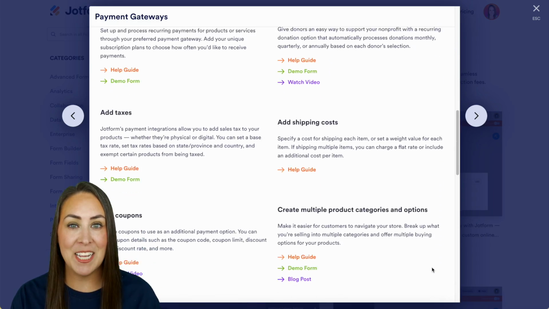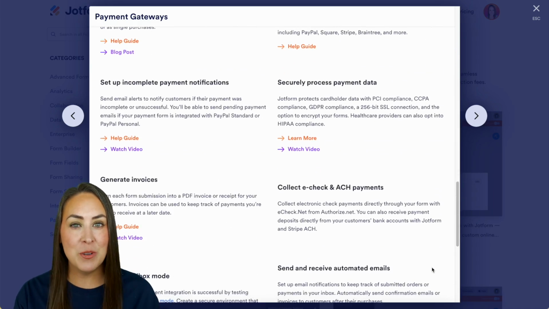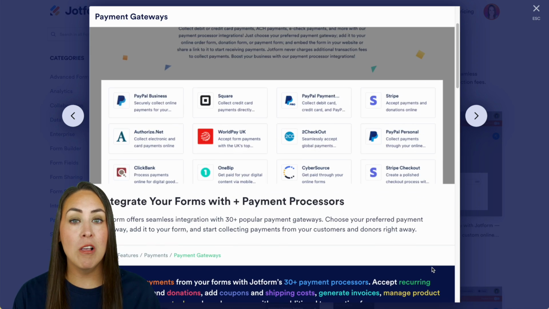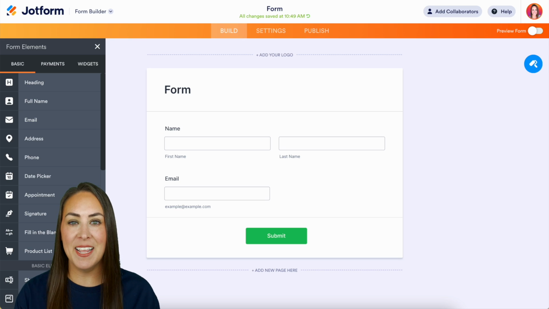Let me take a quick scroll. There is a lot of information here, and we're just going to skim through some of these. So be sure to come here and check out all the information on how to integrate your forms with your payment processor. So let's go ahead and head over to a form.